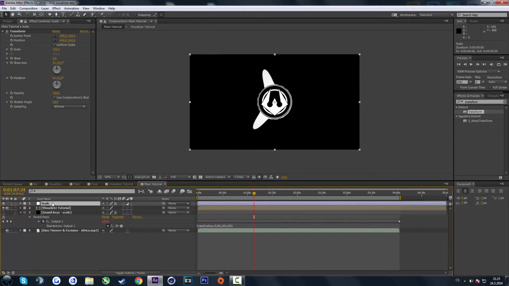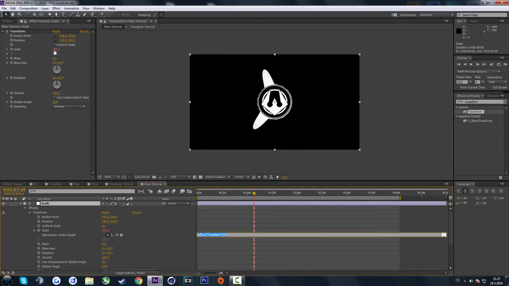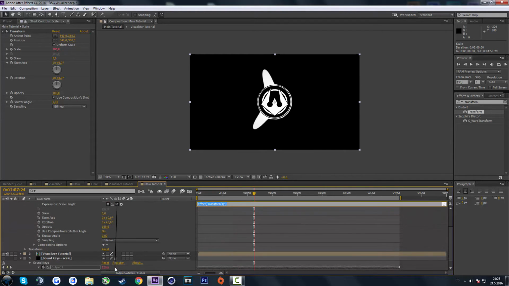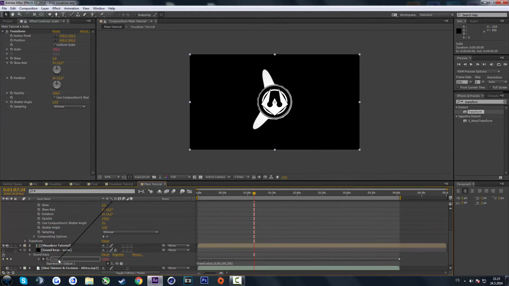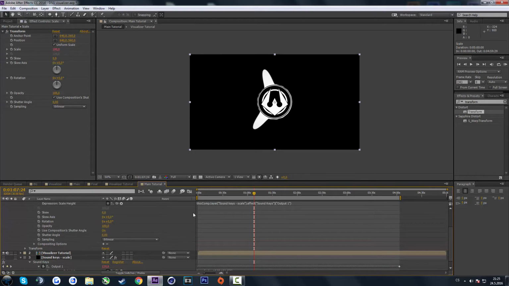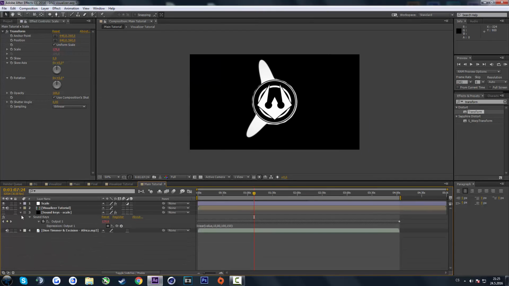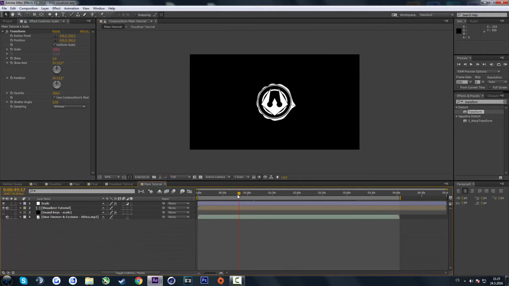And now go to the scale adjustment layer, alt click the scale, which is gonna bring up this, and you just gotta hold the pick whip, go down here and connect it with the output 1. And when you click away, you'll notice that something has changed and that the visualizer is scaling itself to the beat, to the bass, which is just what we need.